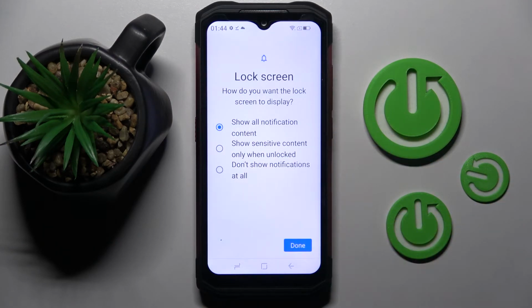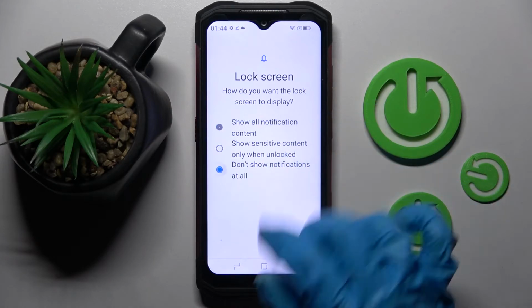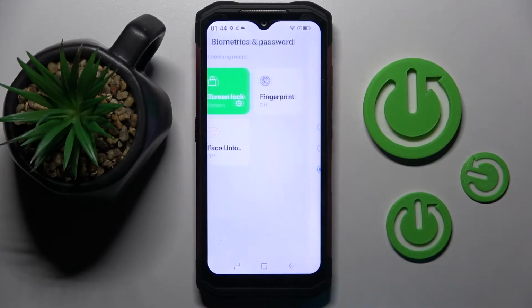Then tap on one of those options to answer the question how do you want the lock screen to display your notifications. I don't want any, so I will go with Don't Show Notifications at all and tap on Done at the bottom right corner.